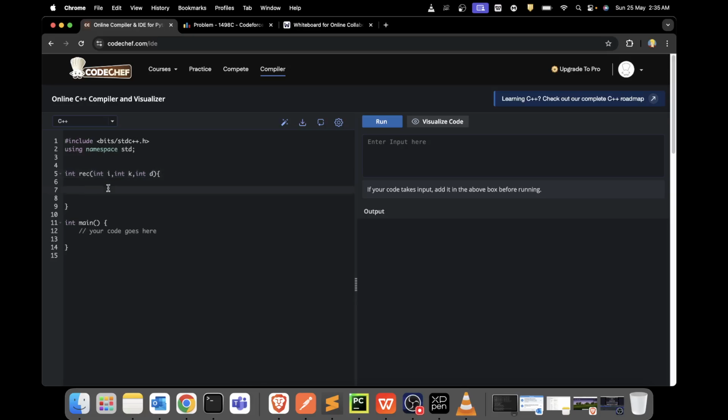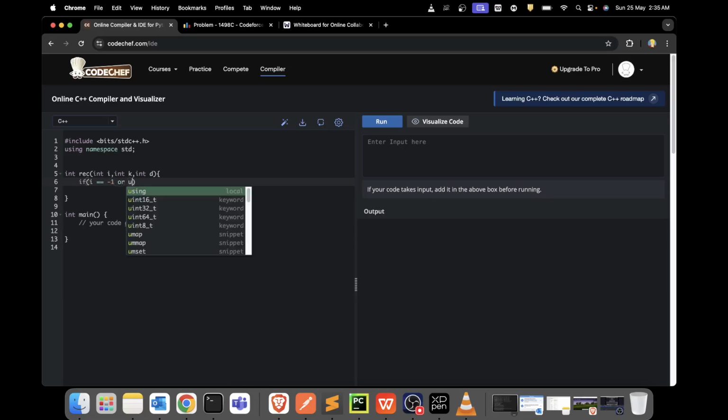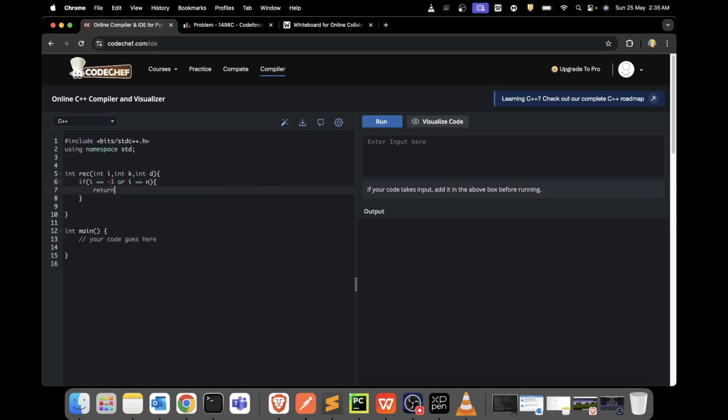So we can say that a base condition for this recursive function can be if i is equal to -1 or i is equal to n, we return 1, since this particle won't split further.